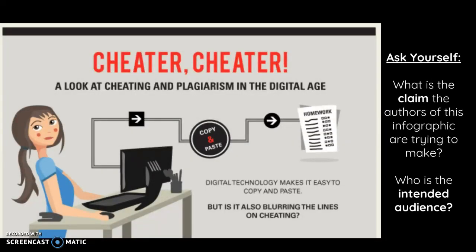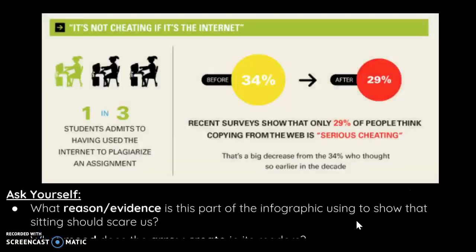So here, think about what is the claim the authors of this infographic are trying to make. Who is the intended audience? So take a look at this. A look at cheating and plagiarism in the digital age. Here's the computer, copy and paste, homework. What is the point of this infographic? What reason or evidence is this part of the infographic using to show that sitting should scare us? What mood does the arrow create in its readers?